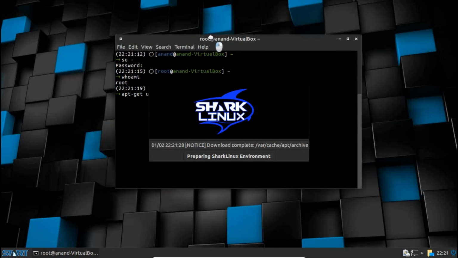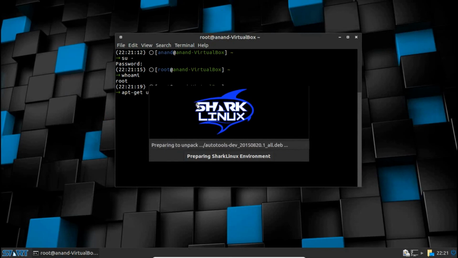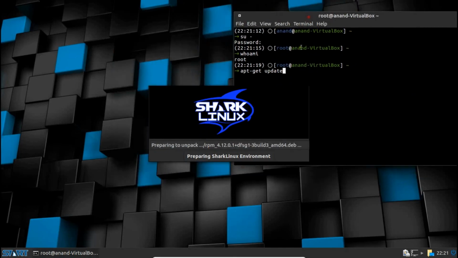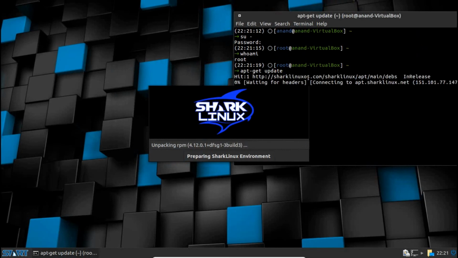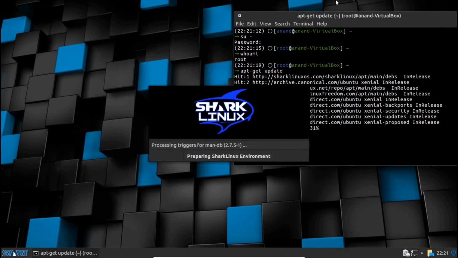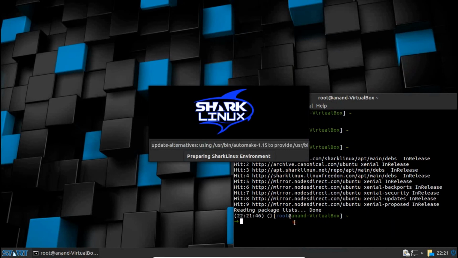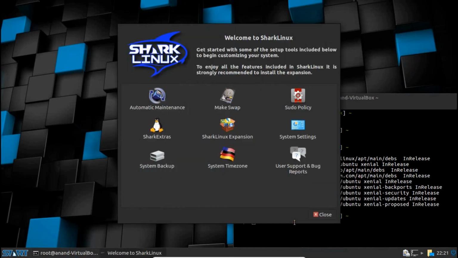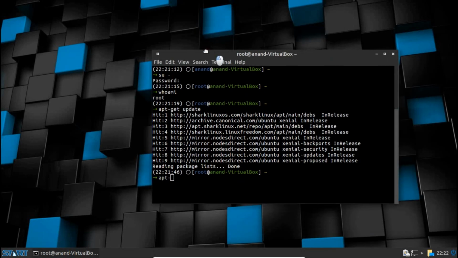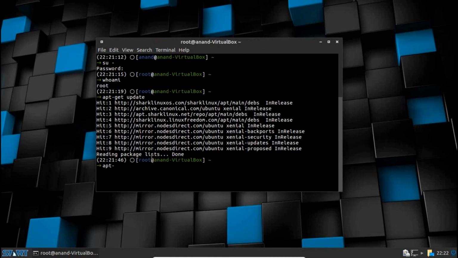I think it is still preparing. Okay, so we can just start the command over here. So you can see that it has started updating the packages. Yeah, this one is clear. Okay, so now let's install the VirtualBox guest machine. So you can see welcome to Sharklinux, automatic maintenance, Shark extras, system time zone, everything is being loaded. So I can say till date I have not seen such a packed Linux like this.